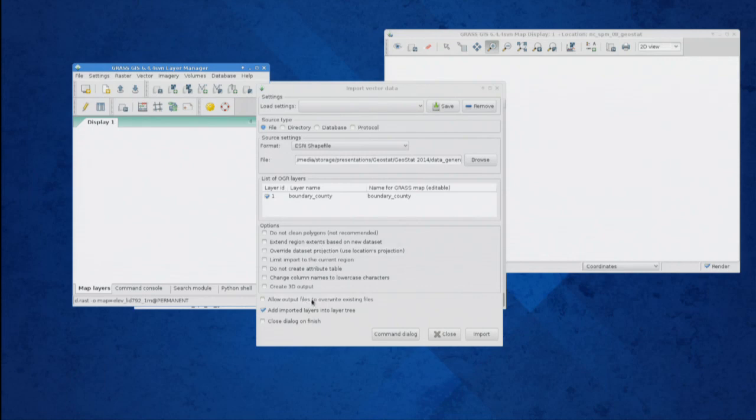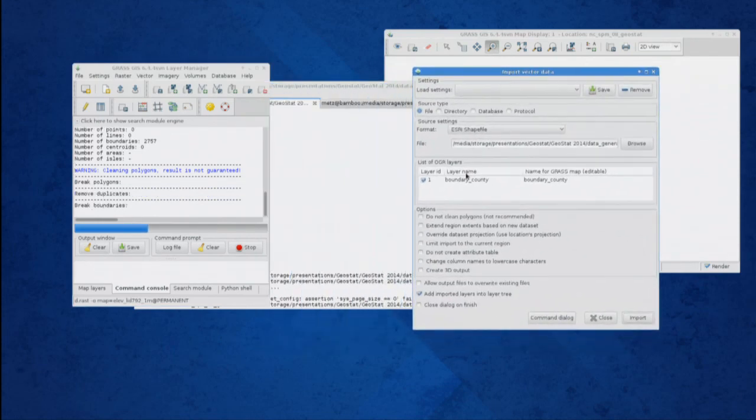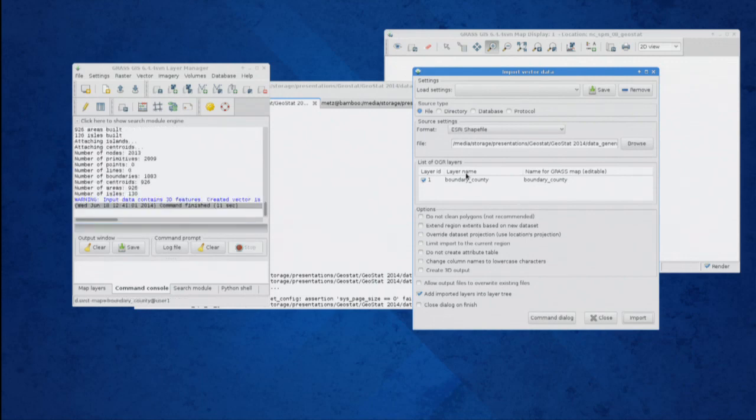Does everybody have this kind of dialogue? Then click on import. This will take a little bit because now it is doing the conversion from non-topological to topological data. The topology, as I explained, the concept is generic.